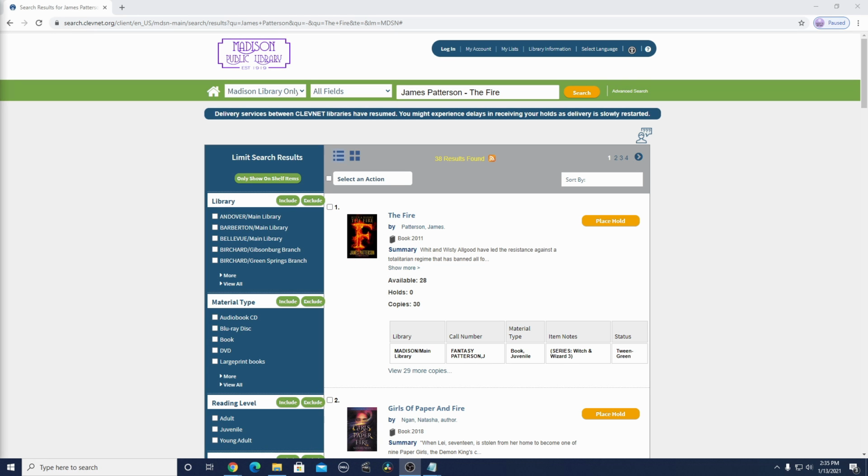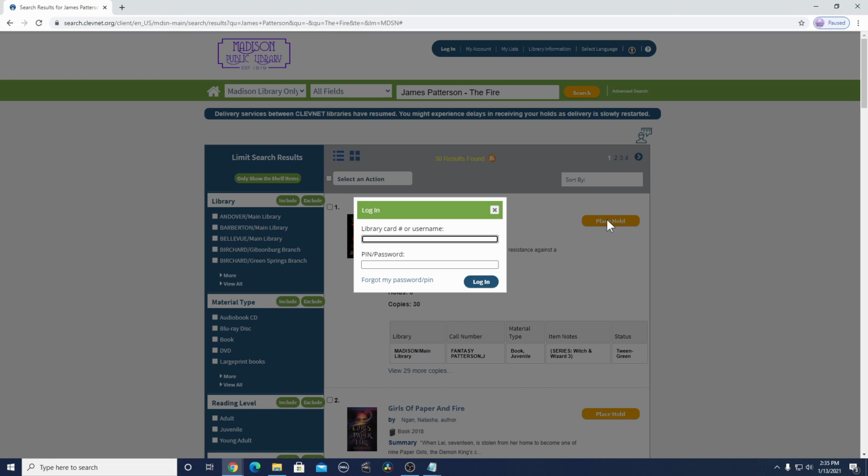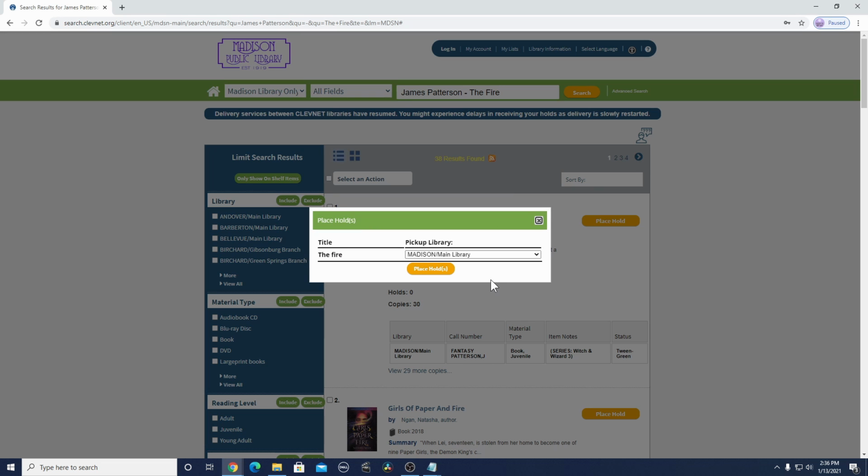All right, so now let's say you want to put a hold on this book. So what you're going to do is you're going to click on place hold, and this is where you put in your library card or username and PIN number. And then you would click log in. Now once you add your credentials in, you click log in. Wait for it to log in, and then it would say place holds, the title of the book, and the pickup library that you would like.